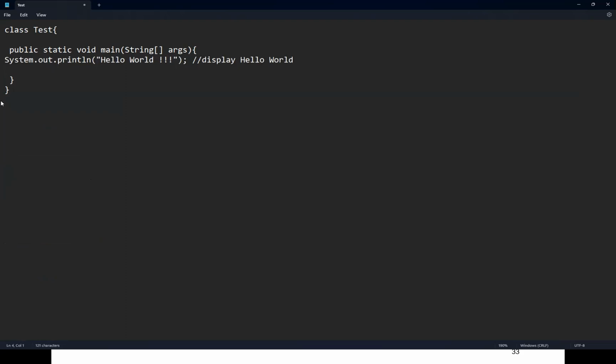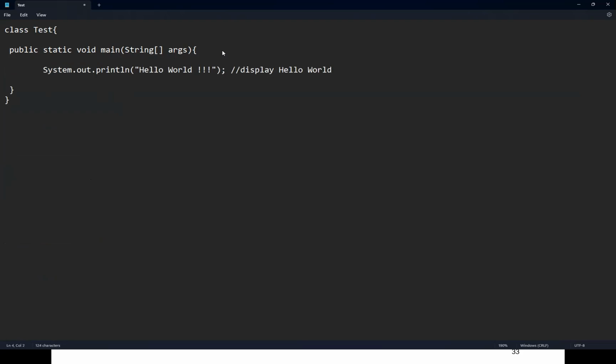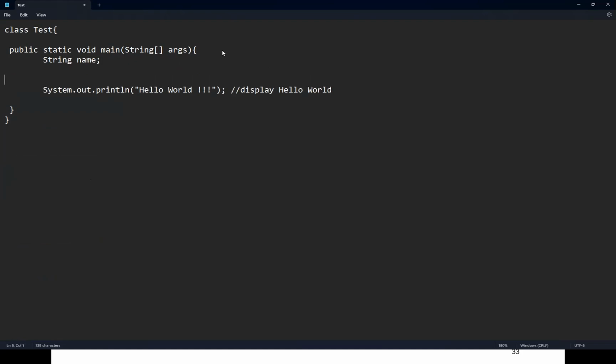Here, I'm going to declare a variable. For this variable I'm going to use String. The data type is String. That's not a primitive data type. And I'm going to have a variable called name. That's how I'm declaring a variable: the variable type and the variable name.